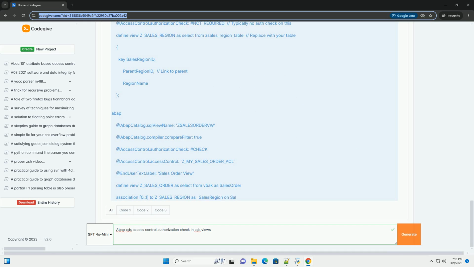6. Best practices. Document your authorization strategy. Clearly document the purpose of each authorization object and how it is used to control access to data. Keep ACLs simple. Avoid overly complex ACLs that are difficult to maintain and debug. Break down complex authorization requirements into smaller, more manageable ACLs. Test thoroughly. Thoroughly test your authorization implementation to ensure that it is working as expected. Use different user roles to verify that users only have access to the data they are authorized to see. Monitor authorization failures to identify potential security vulnerabilities.